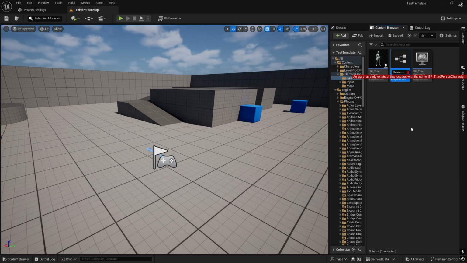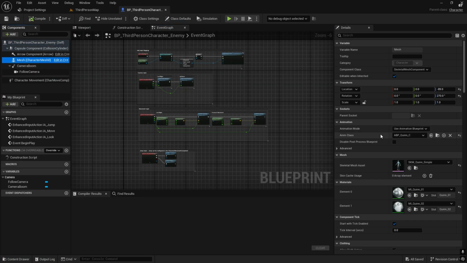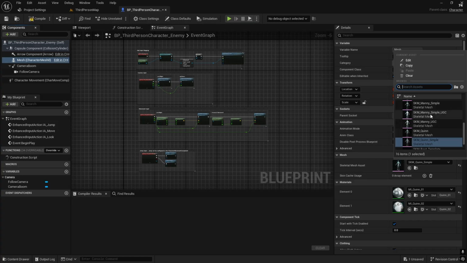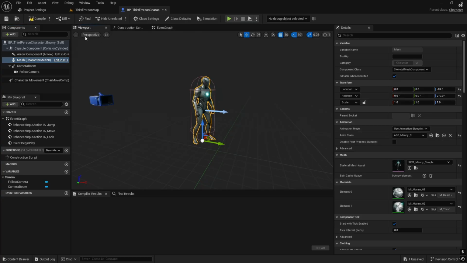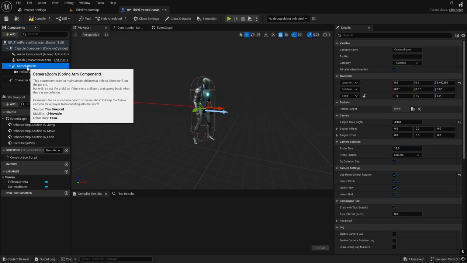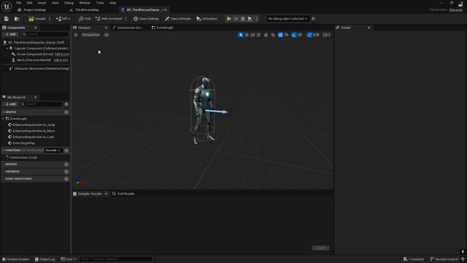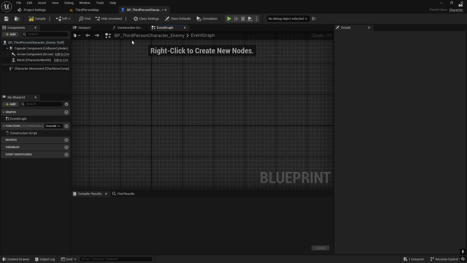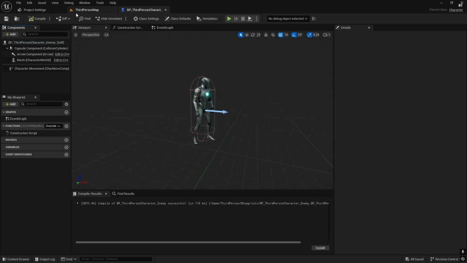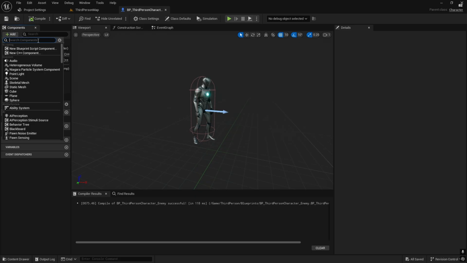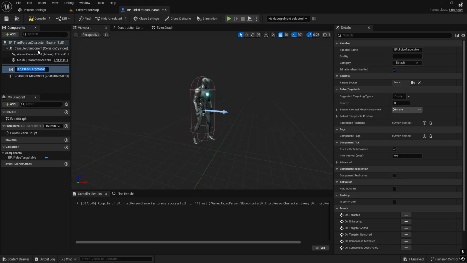The first thing we'll do is create a targetable enemy. You should already have this in your project. Here we're just removing the things that this enemy class doesn't need, like cameras and inputs. We'll add a pulse targetable component to the enemy, which marks it as a targetable actor.